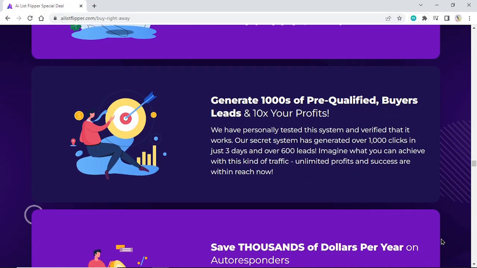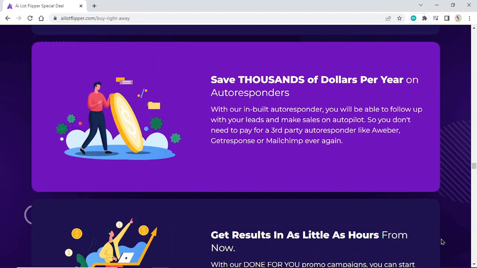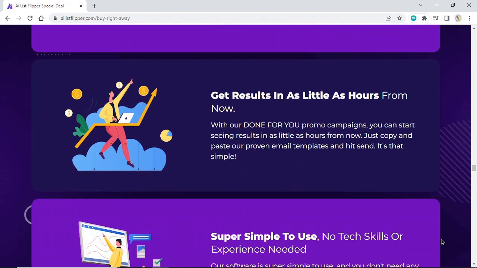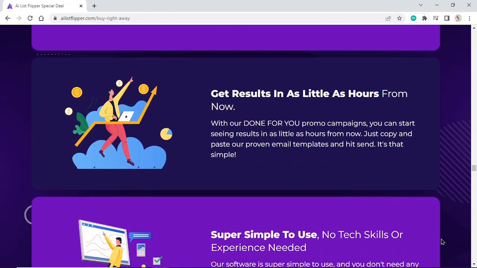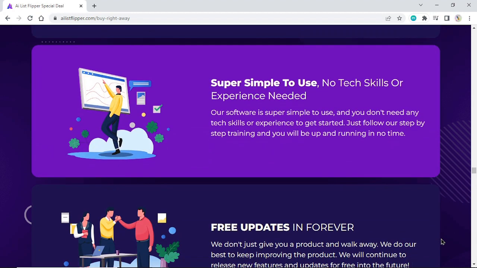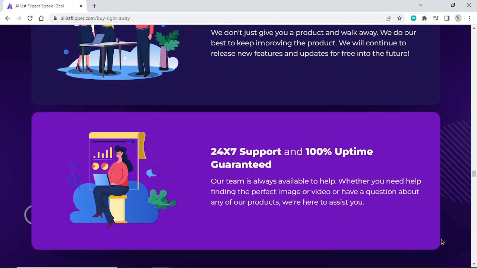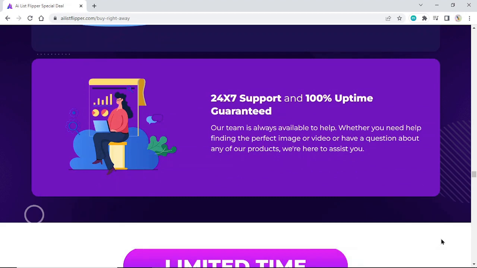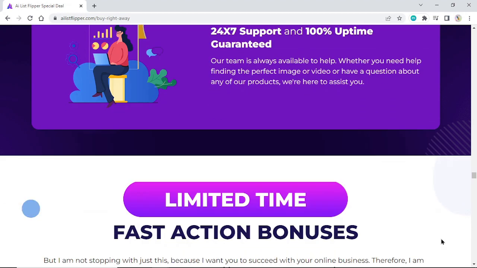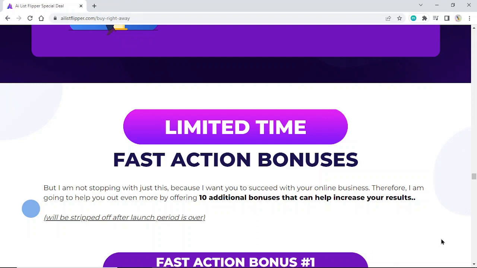Save thousands of dollars per year on autoresponders. Get results in as little as hours from now. Super simple to use, no tech skills or experience needed. Free updates forever. 24x7 support and 100% uptime guaranteed. Limited time. Fast action bonuses.